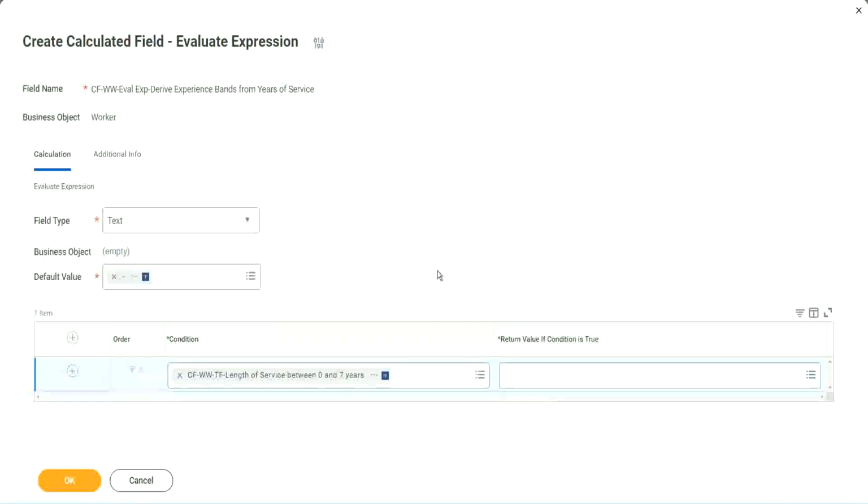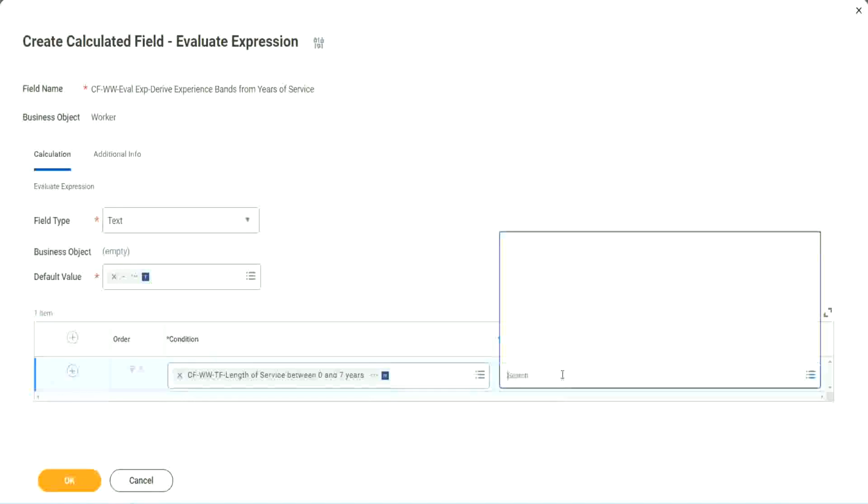Write an evaluate expression. That's a good thing and a bad thing. The good thing is it is so diverse, it is so powerful. The bad thing is, for everything you have to create another calculated field. That's the bad thing. So here, return value if condition is true.